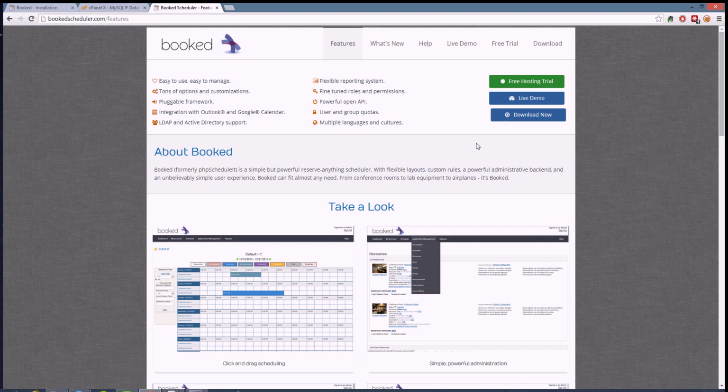Today we're going to talk about installing Booked Scheduler on your server. The first thing you'll need to do is download Booked. You can do that by going to bookedscheduler.com and clicking on the download link at the top.